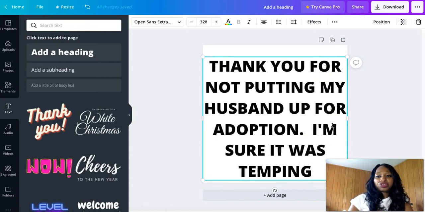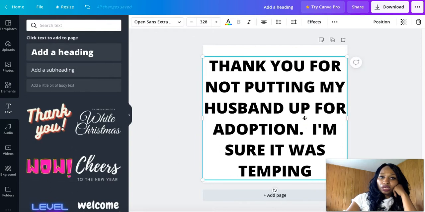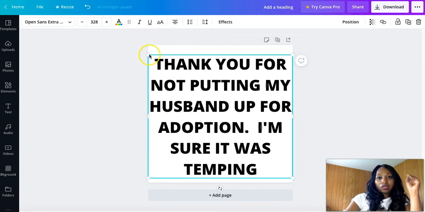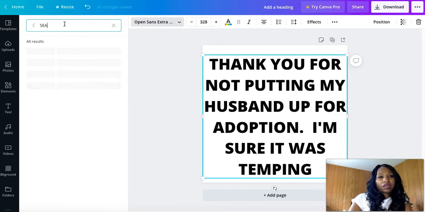Now, I'm not going to structure the words just yet as to how I want them because I'm not sure what font I'm going to use just yet. So I just type them in as I go. Okay. So the next thing I'm going to do is find a font. I'm going to choose one that I just like. So I like Seattle.